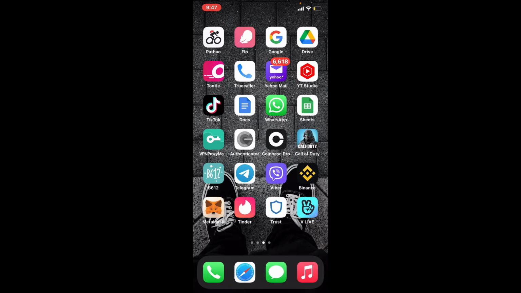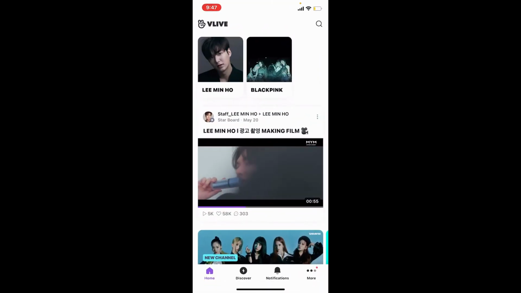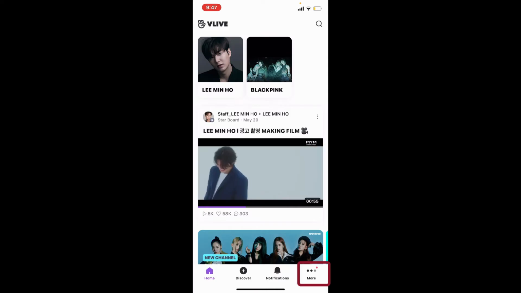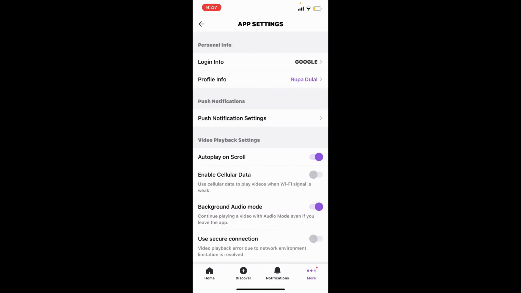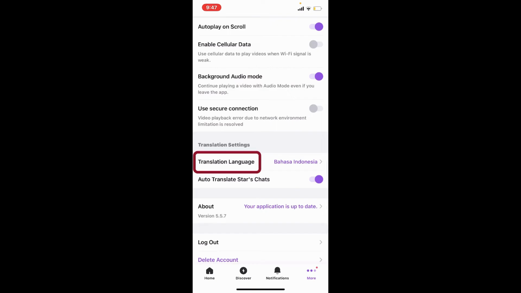Tap on the VLive application and make sure that you're logged into your account. From the main homepage of VLive, tap the More button at the lower right-hand corner. You'll be able to see this kind of an interface. Tap on the Settings button or the Gear button in the top right-hand corner from this page, and now scroll down until you see Translation Language option.